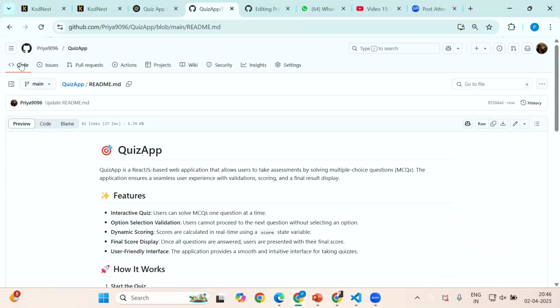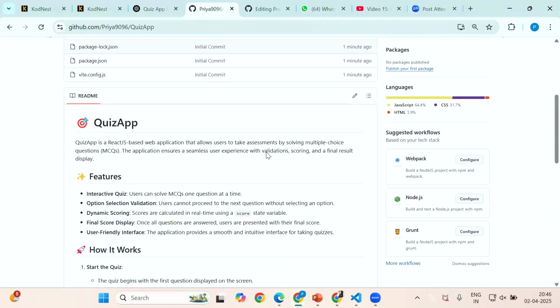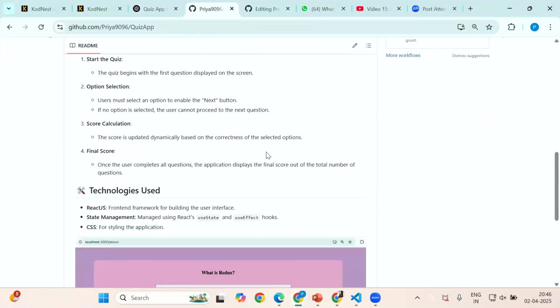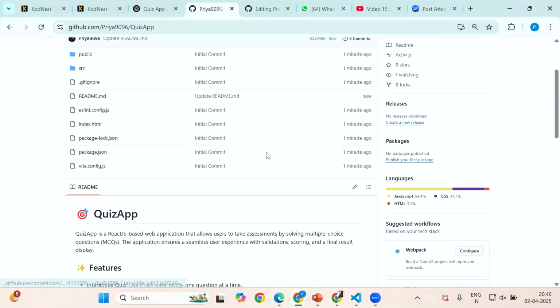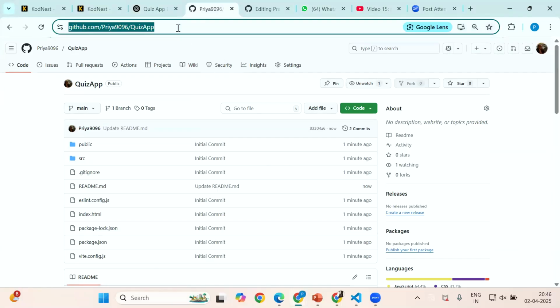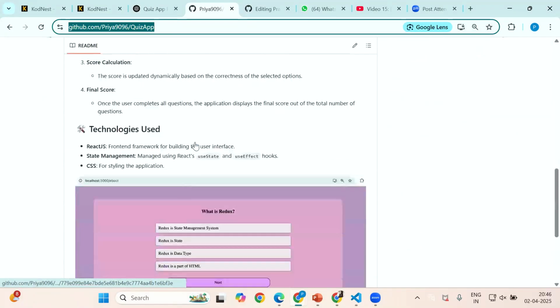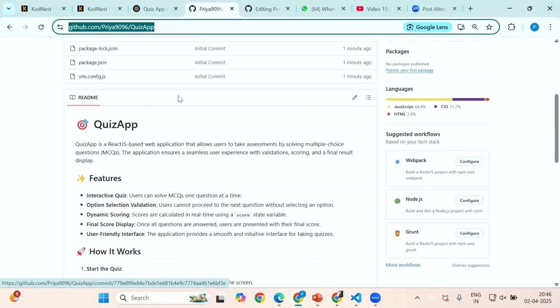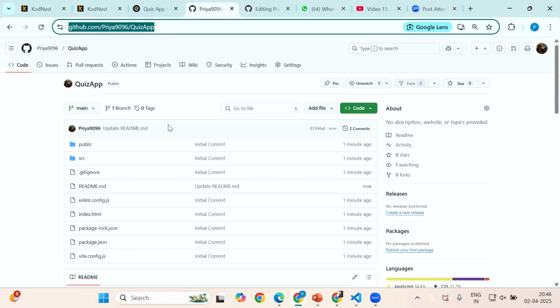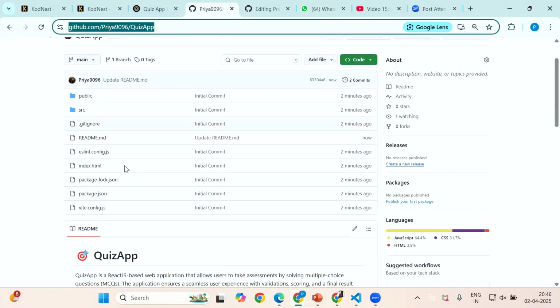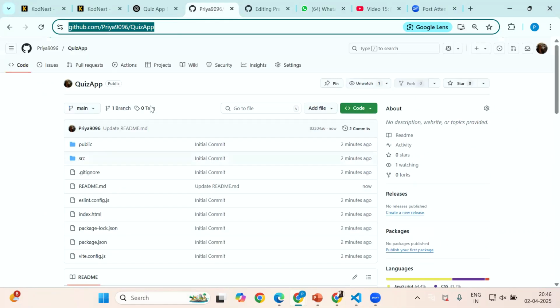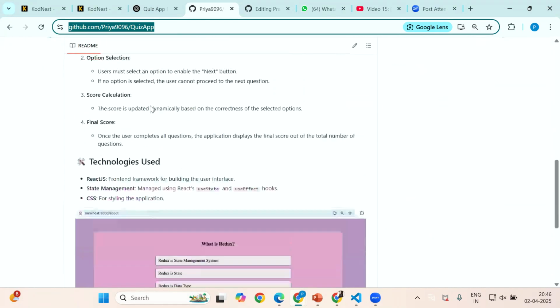Done. So we'll go to the code. So this is your final quiz app project. Okay, like this. This link you have to give in your resume, guys. Okay, and all the working project it is. This link you will be getting in the description. Okay, you can go through, you can explore this complete code. And if you have missed the GitHub sessions, those video links also you will be getting in the description. So this is all about our quiz app project, guys.